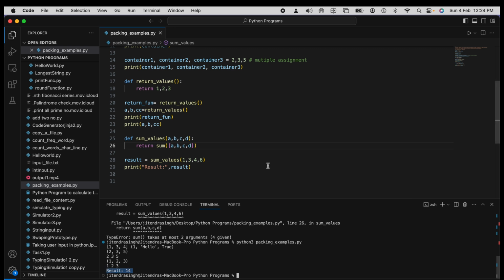Because sum does not work on individual elements, we have to pass a type of iterable. Or generally, if you do not want to do this, you can do it like that. This is always available, so you don't have to worry about this.